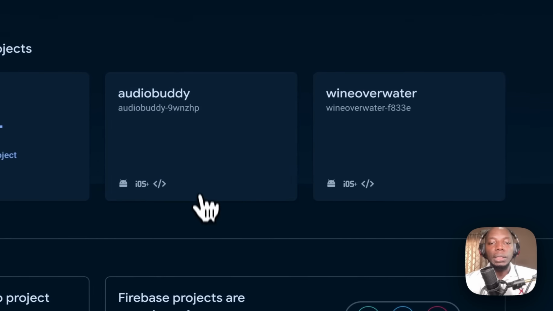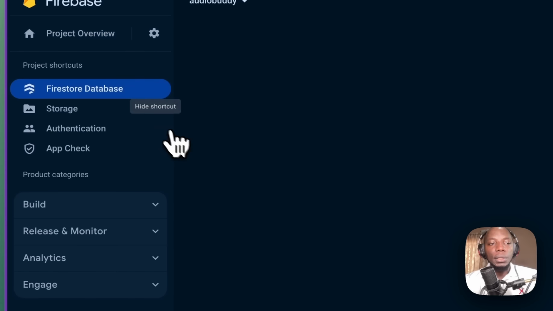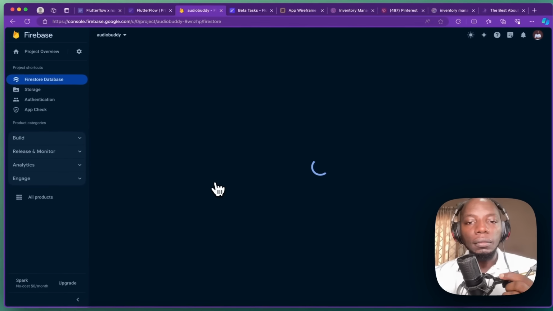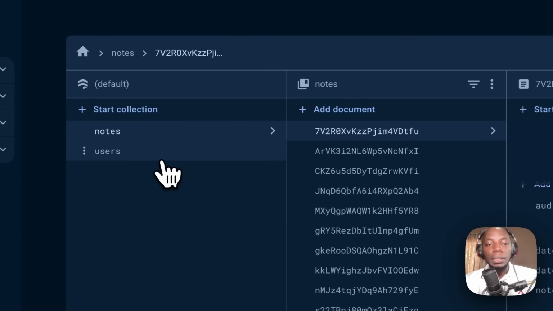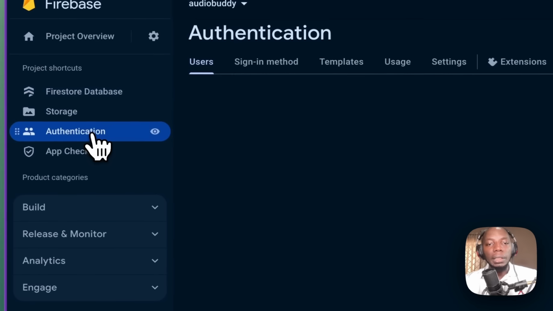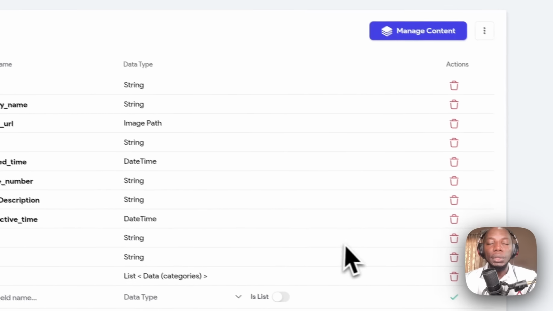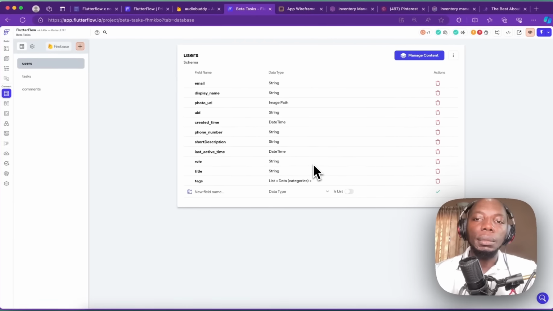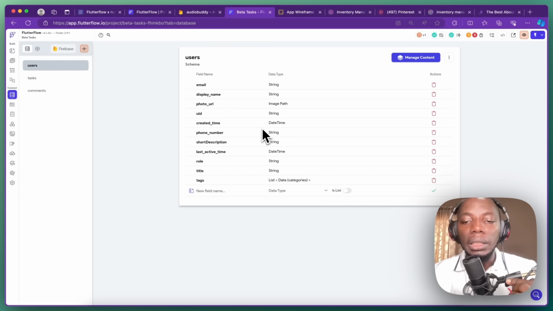So I'm going to just click one of these, and you would see this is your Firestore database. This is where it's going to be stored. You can see notes. This is all going to be all the data in the application, right? And then if I click on authentication, I can see all the users in the application. Flutterflow is just representing the data in a very clean way so you can understand, but all this data is coming directly from what's stored in Firebase, right?